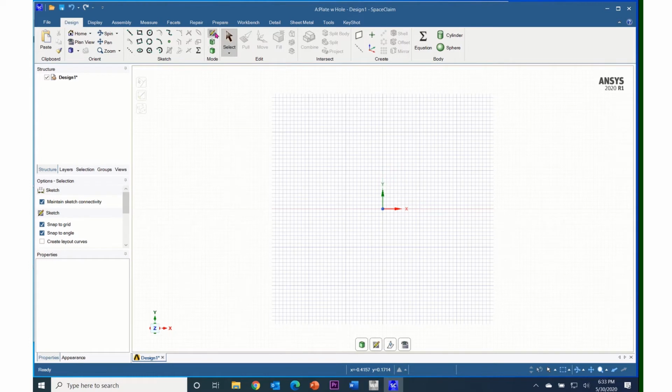And here's where you select the mode. So we're in a sketch mode, and then we can go to 3D mode when we're ready to start to pull things into 3D geometries. One nice thing about SpaceClaim is that if you hover over the icon, it will pull up and tell you what that icon does in pretty detailed information.